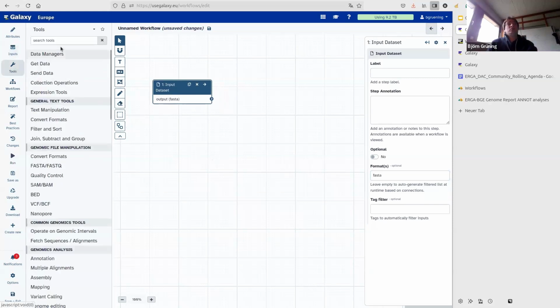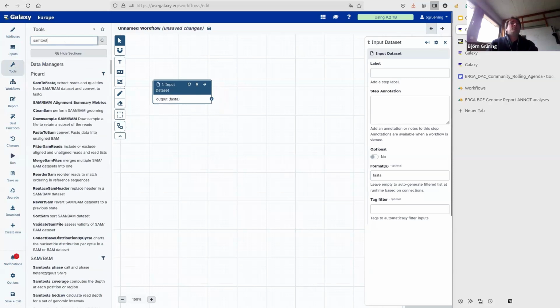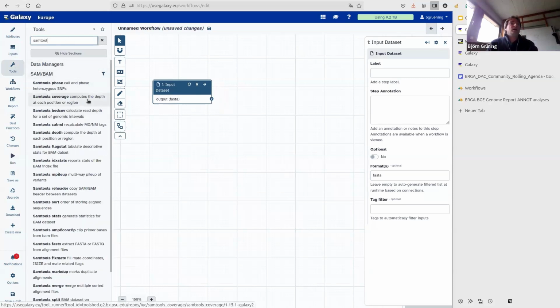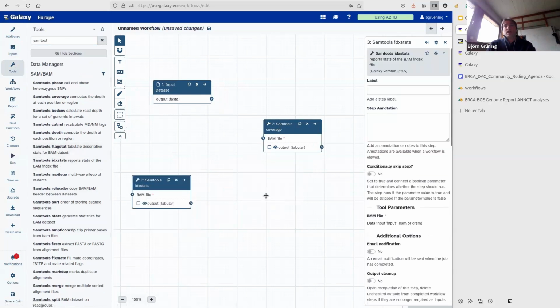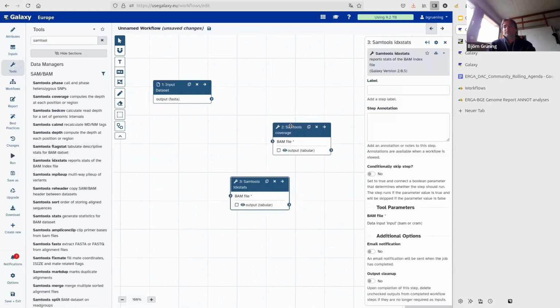Let's say I want now to add a tool. So you go to your toolbox and you search for maybe SAM tools, SAM tools coverage. I mean, this is now a nonsense workflow. But you choose a tool from your toolbox. You click on it, and you have now these tools in your workspace.